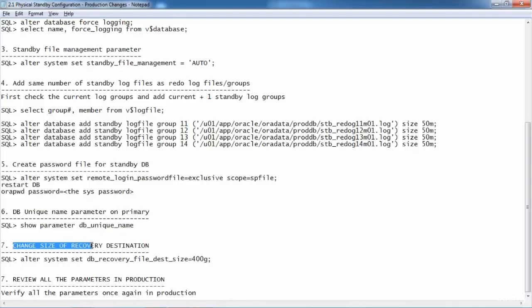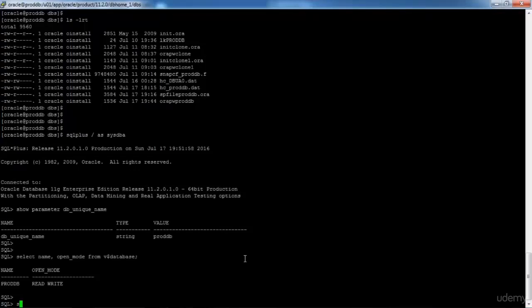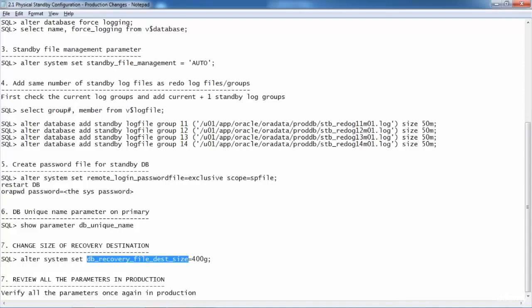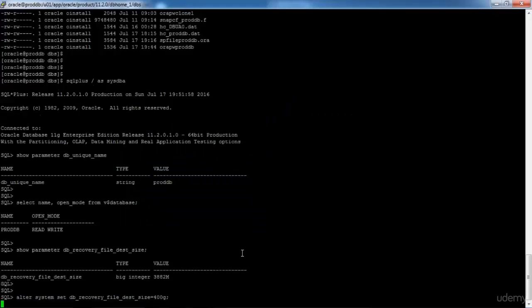Next, change the size of the recovery destination. This is pretty important. We will understand why it is important in some time, but for now, just increase the size. First of all, we will check the size of db_recovery_file_dest, which is currently set. Show parameter db_recovery_file_dest_size. It is 3882 MB, nothing but 3 GB. We'll increase this destination size. Alter system set db_recovery_file_dest_size to 400 GB or maybe a higher value.